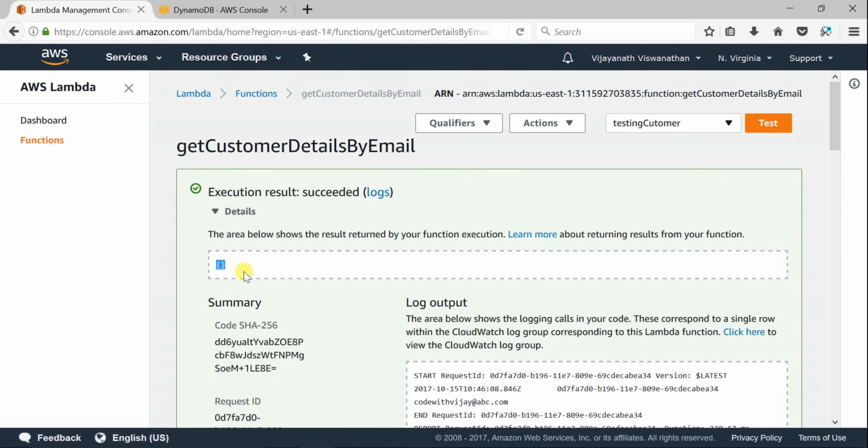So the next step is to test it from API gateway. We don't need to do any change in API gateway because we have already connected to this Lambda function, and the only thing we have changed is the code, from mock response to connecting to DynamoDB. So let's go and test this in API gateway now.